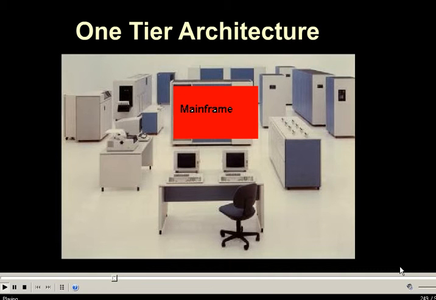Now let's understand more on one-tier architecture. In a one-tier architecture, all the processing power is done in the mainframe. You see this red box there, that's the mainframe. The remaining terminals there are all dumb terminals.